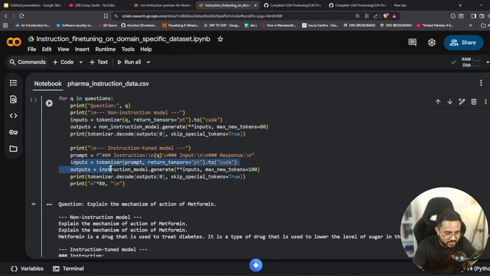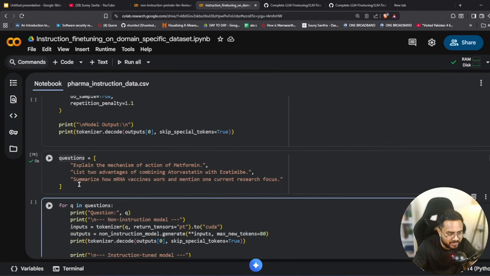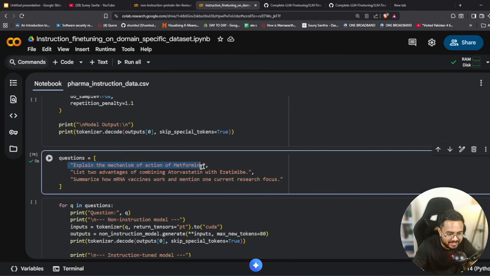Now here I'm going to load the tokenizer, then I'm loading the instruction model, and then I'm going to generate the answer with the instruction-based model. So here I generate the answer with the non-instruction model, and here I generate the answer with the instruction model, so you will be able to understand. If I'm asking this kind of question, like explain this, summarize this, what is this, what is that, the instruction model will be able to perform better compared to the non-instruction model. So that's why, guys, instruction fine-tuning is required.